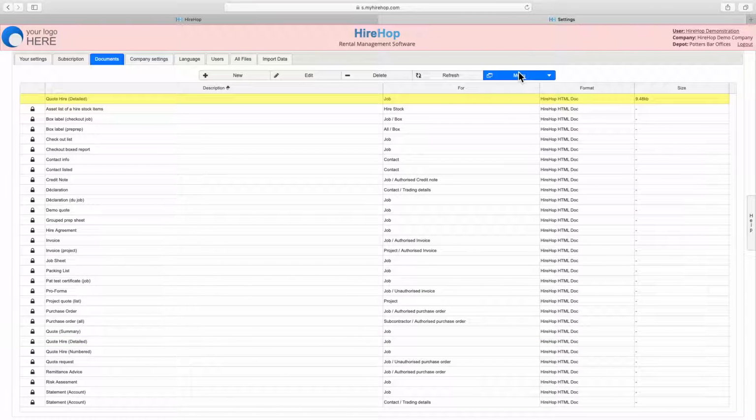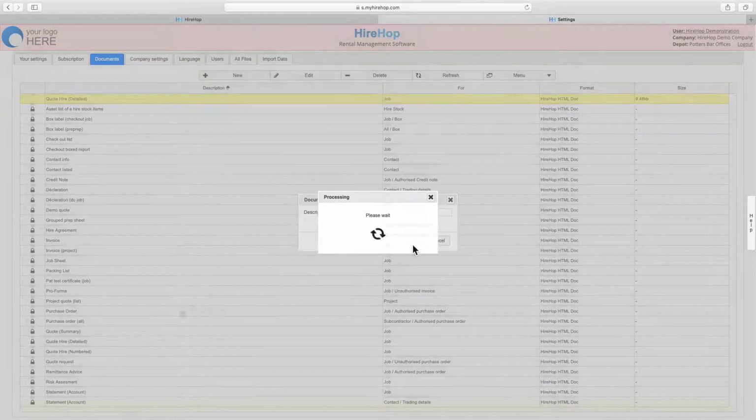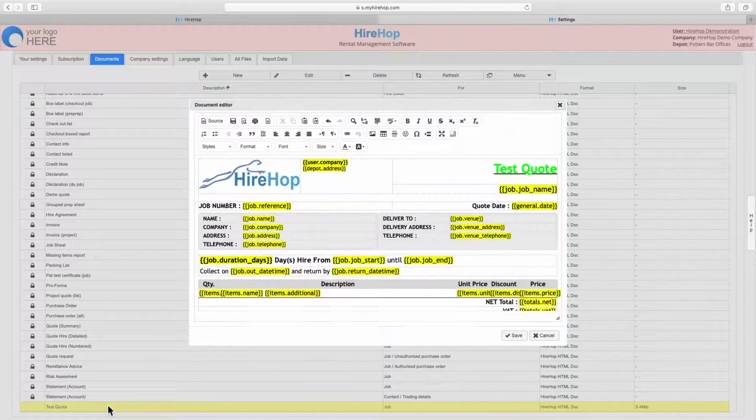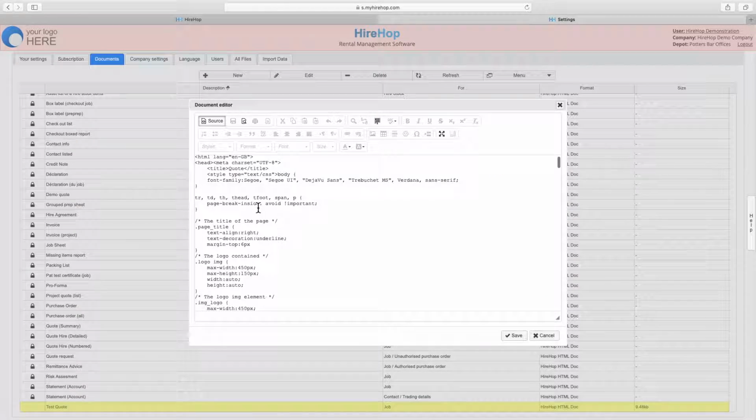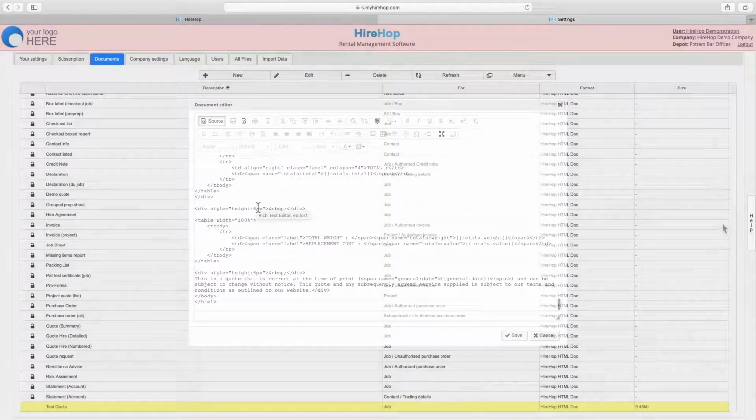Select any document and choose Rename from the menu to amend the document's name. To amend documents even more powerfully, click on Source on the top left of the document editor to amend the source code using CSS, JavaScript and HTML5.